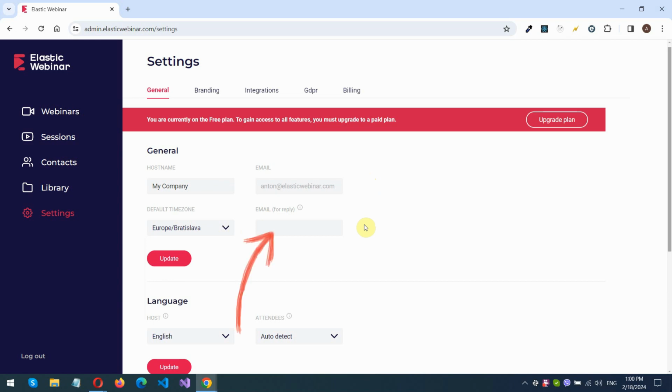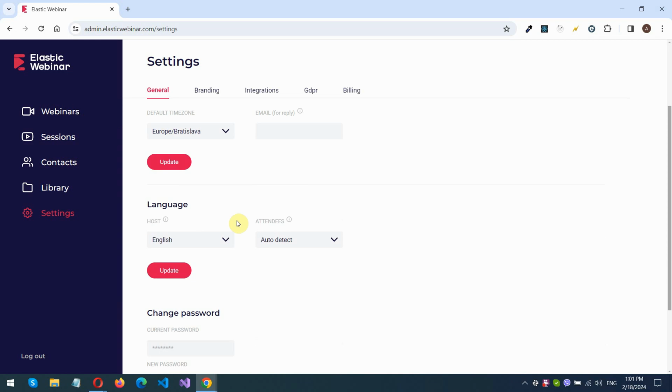The last box in this section is Email for Reply. If it remains empty, the email field will be used for email marketing. If you need to use a different email address for communication with users than the one linked to your account, fill in this field. Each subsection after changes must be saved with the Update button for the changes to be applied. The next section is called Language.